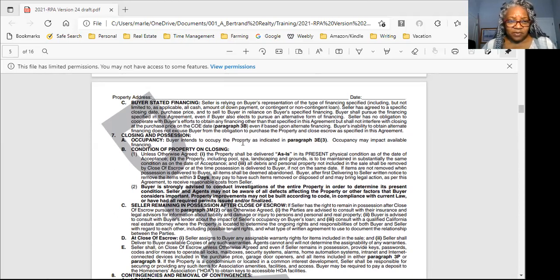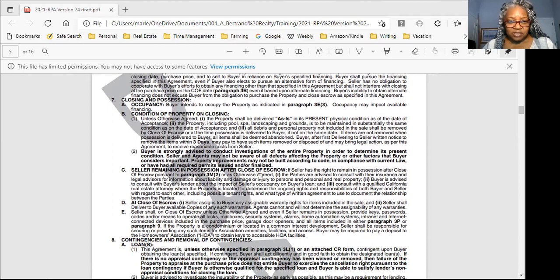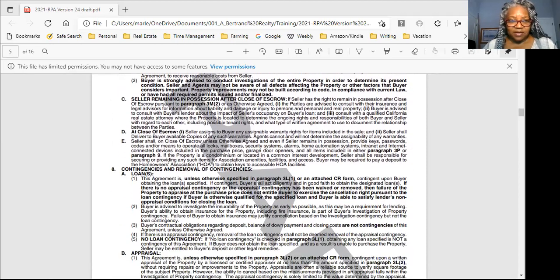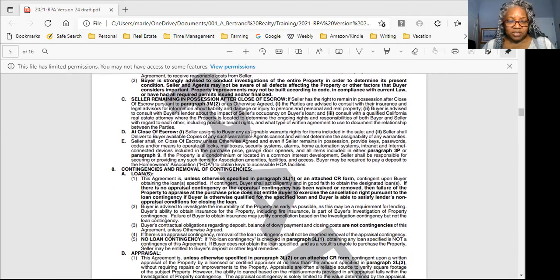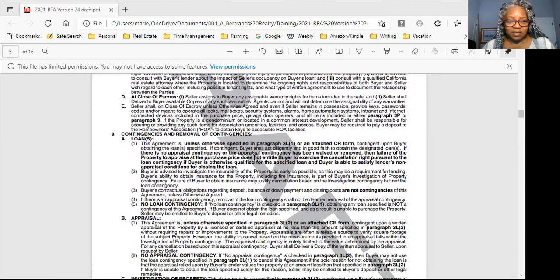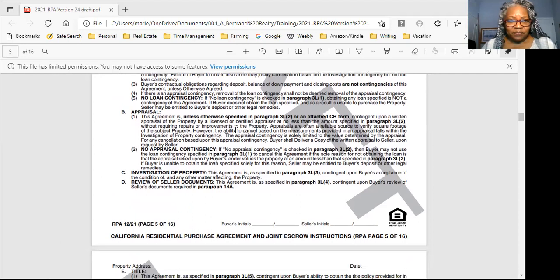Again, you've already identified when closing, item 7 here, closing and possession. You've already said when that's going to happen. Now this section is just explaining what happens if the sellers don't move out, and how much time they have to remedy everything. So the rest of these items, sorry, I don't have time to really go through them. If you have questions, please call me and let me know.